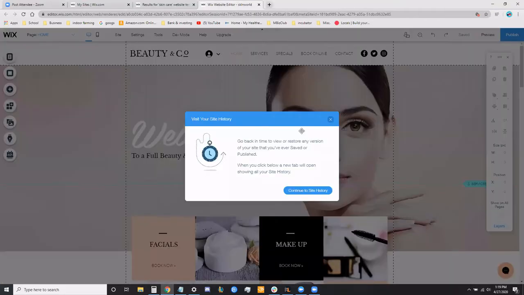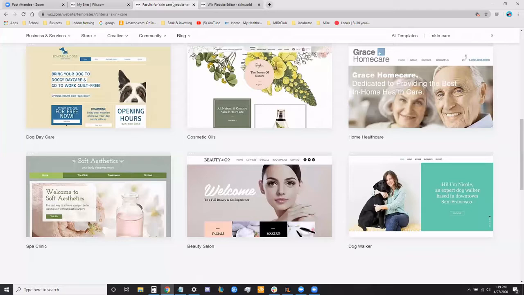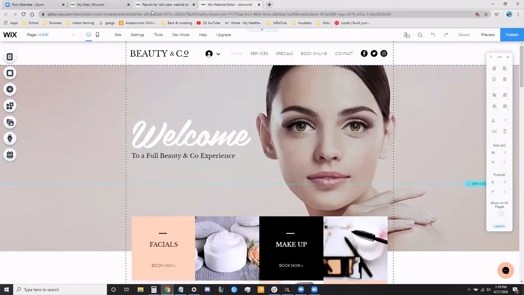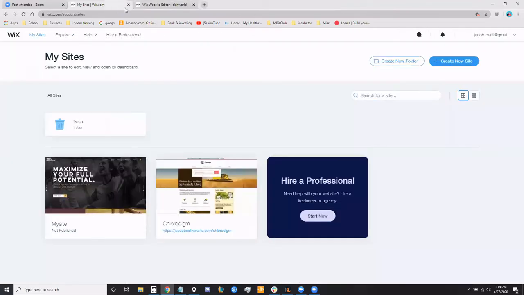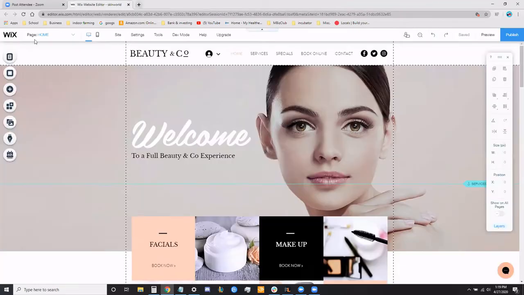Or close out of that, we would just go to here. And then sometimes Wix will be opening up other tabs in your top. So it's nice to stay organized and close out the ones that you don't need anymore. Like I don't need that, and I don't need that. So I'm in the Wix editor right now. This is your editor homepage for this specific website.